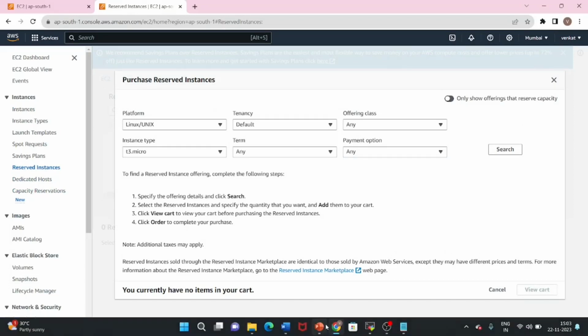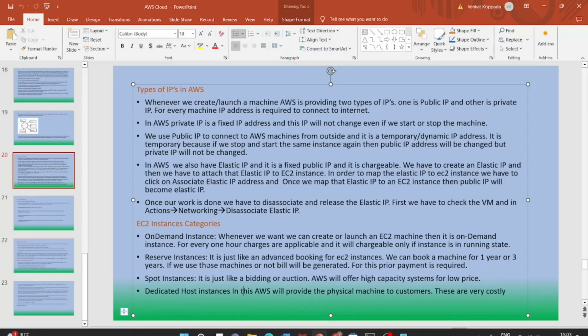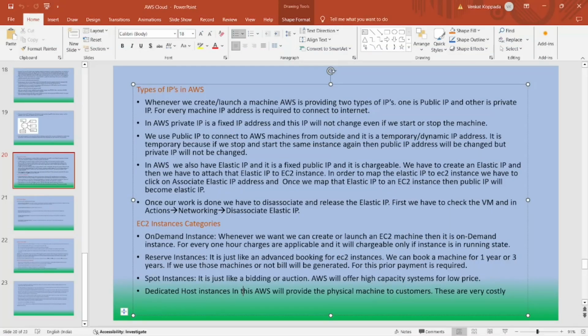Next we have spot instances. It is just like a bidding or auction. AWS will provide high capacity systems for low prices. Here organizations will participate in bidding and purchase the high capacity system for low prices. And last we have dedicated host instances. In this, AWS will provide the physical machine instead of virtual machines to the customers. These are very costly. So these are different types of instance categories available in AWS.